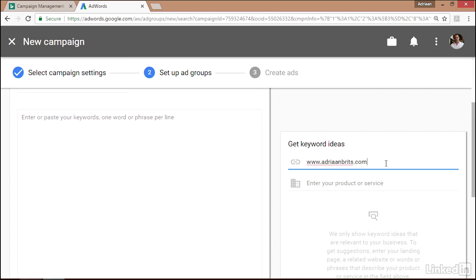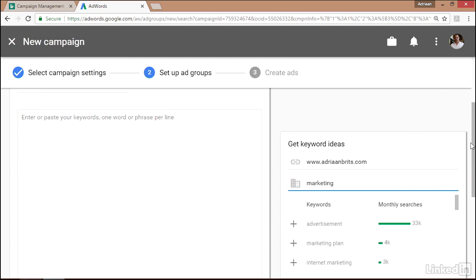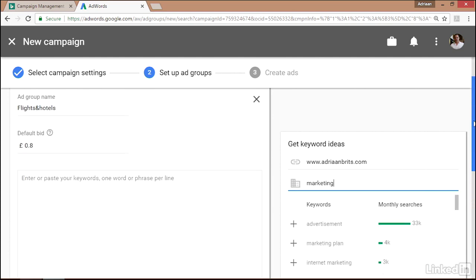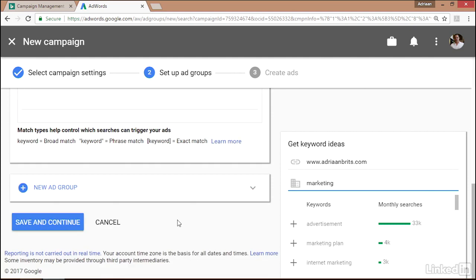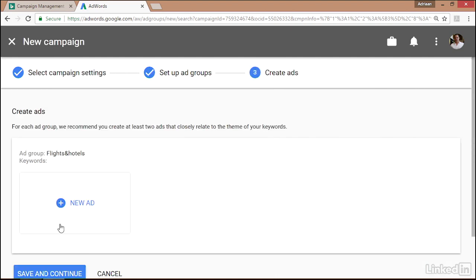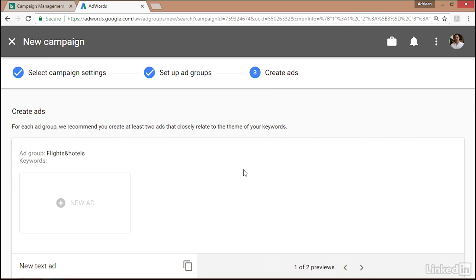And you can provide Google with an indication of what the service is. And once you've done that, keyword recommendations with approximate monthly volume will occur. And you can select keywords from that list should you wish to do so. So for now, we're going to scroll down and we're going to click on Save and Continue. And this is the part where you're going to show off your copywriting skills. So now you can click on New Ad.